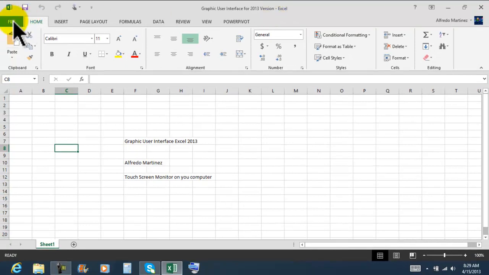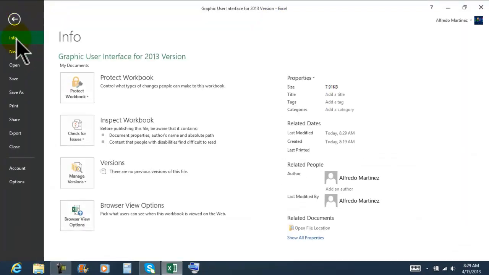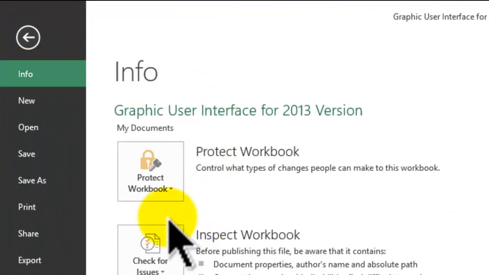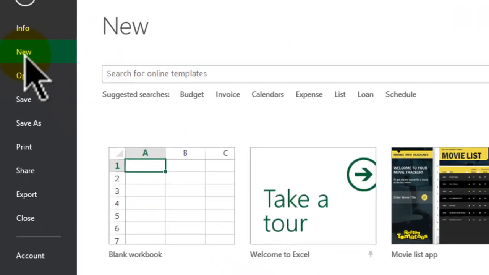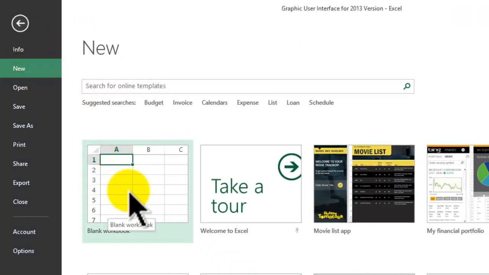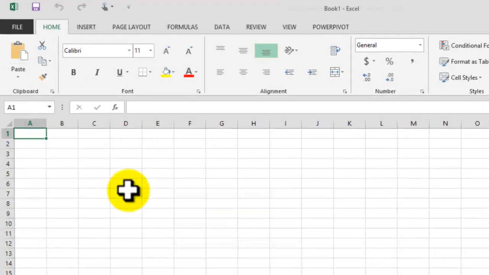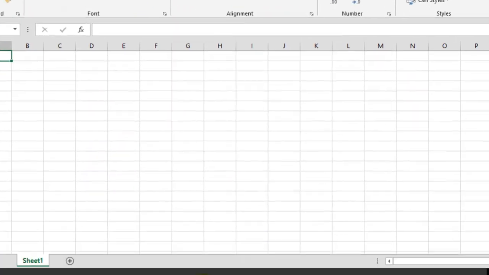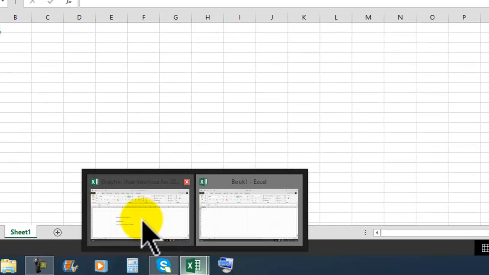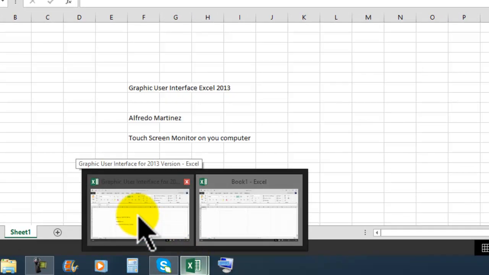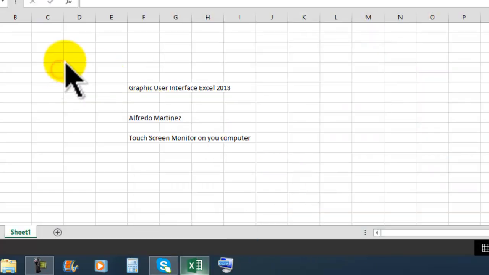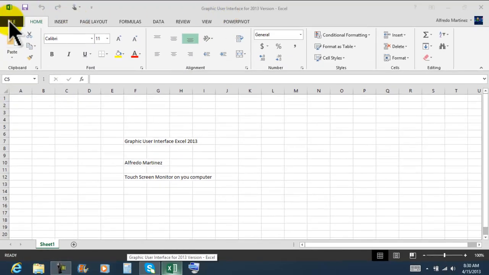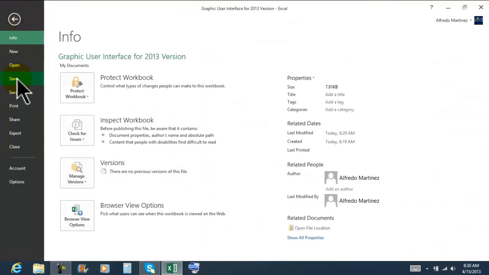Here's the file. When we click on file, it's going to take me to the info. We are going to be getting into more detail on each of these options. From here we click on new, and we open a new blank one. See, with one click it opens a new blank. When I bring my pointer into Excel, now Excel tells me, hey Alfredo, you have the graphic user interface and book one open. I'm going to go ahead and close Excel book one and go back to my graphic user interface. Back to file.